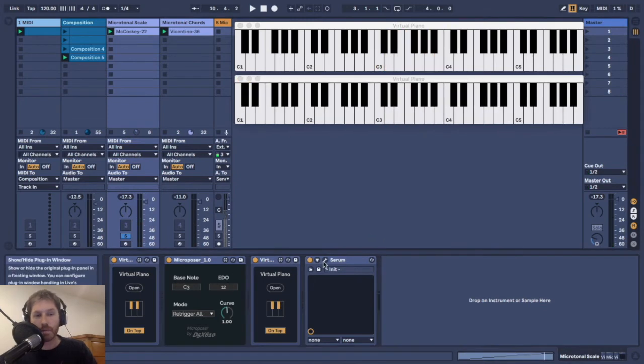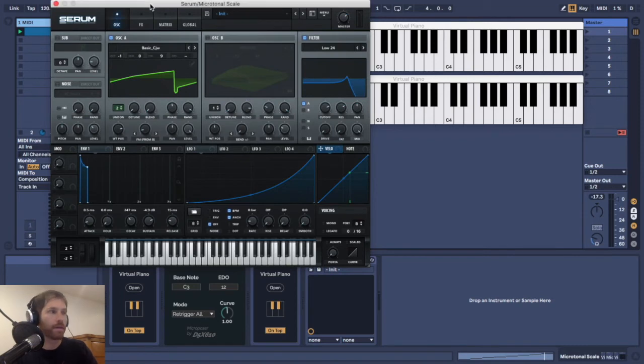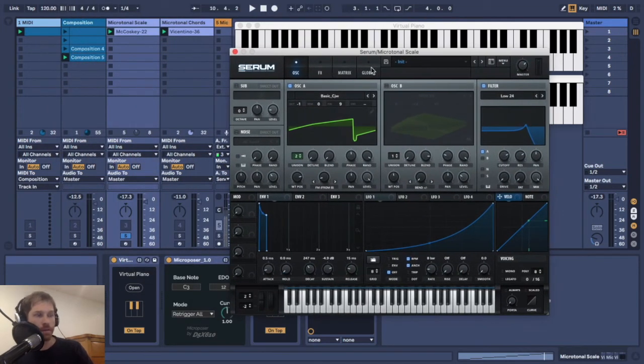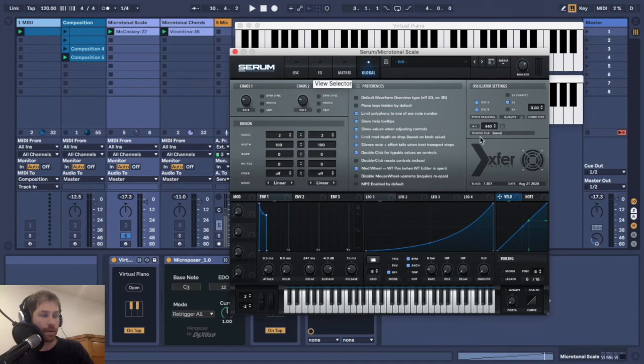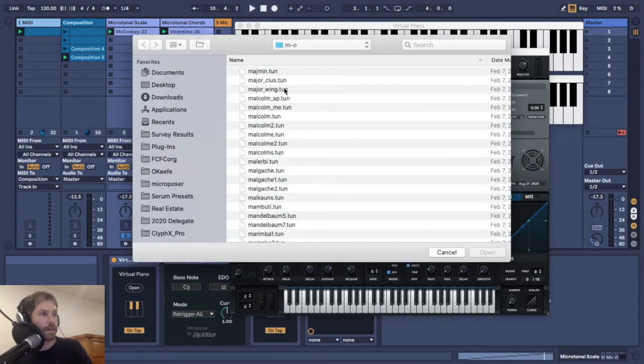Now, there are many synths that have the capability of loading a tuning file into the synth and playing different kinds of tunings. Serum is one of those, and when you open it, you could go to the global settings, and right over here, it's a section most people don't notice, but you click on this, it allows you to load a .tune file. I have a link in the description where you can download a whole library of these tuning files.